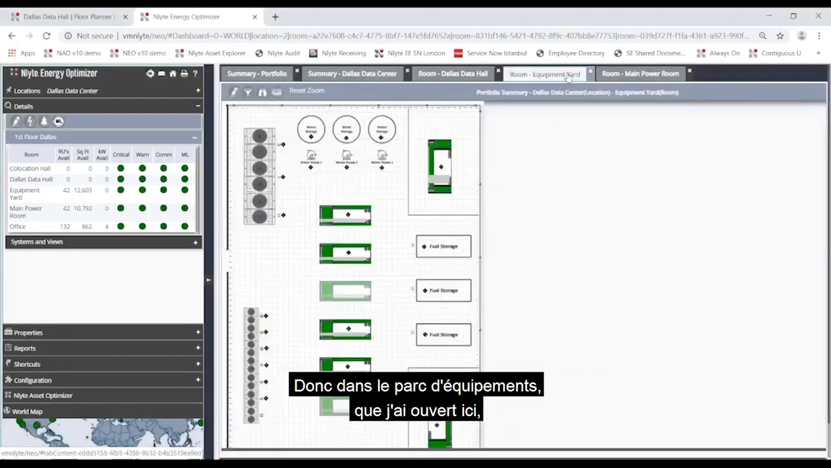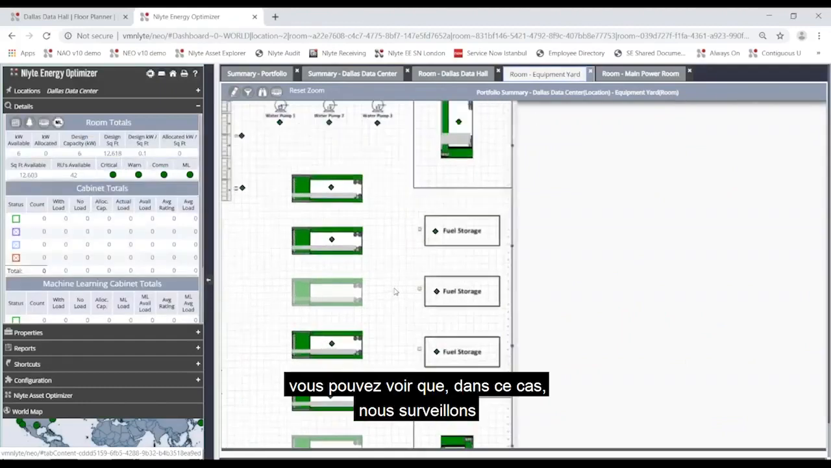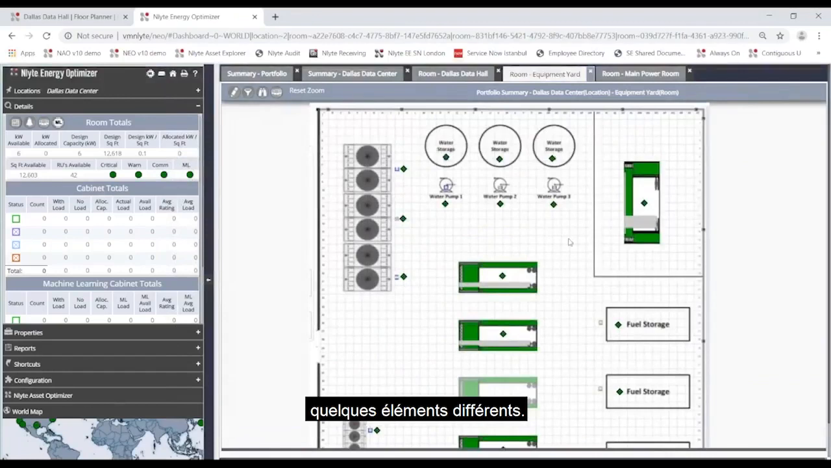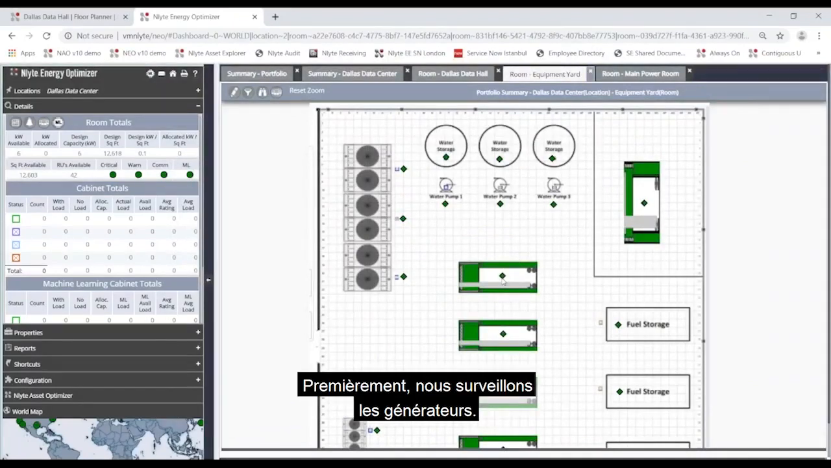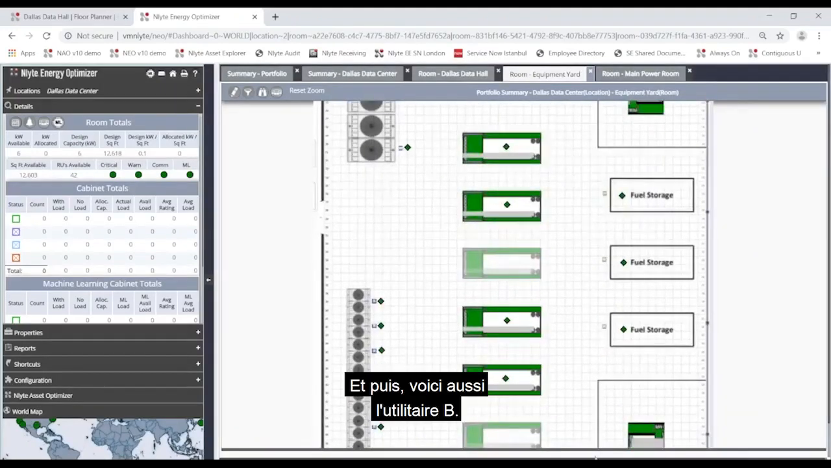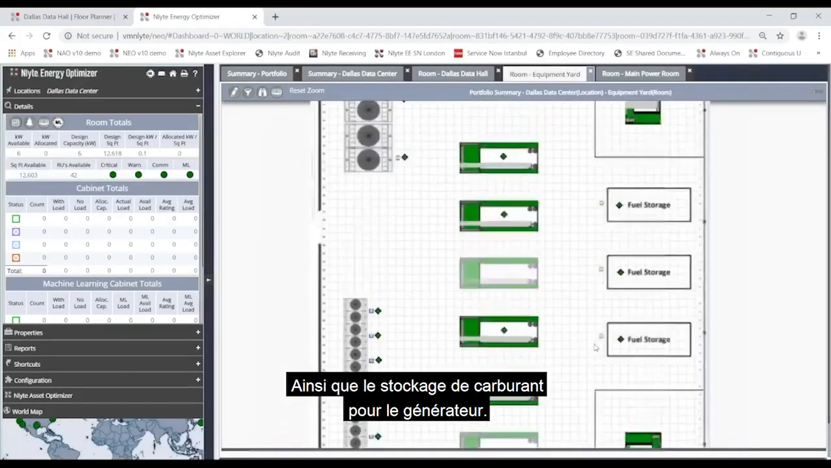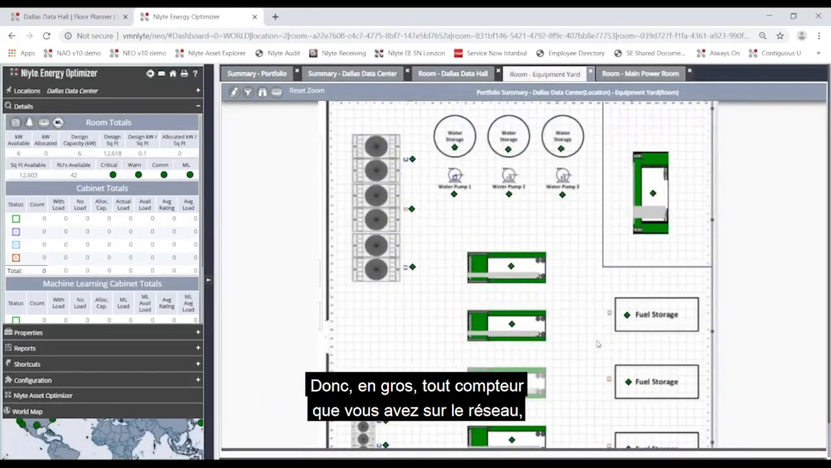So in the equipment yard, which I have open here, you can see that in this case, we're monitoring a few different items, right? Number one, we're monitoring the generators, right? This is one generator here. The utility is here, utility A, and then also down here is utility B, as well as fuel storage for the generator. So basically any meter that you have that's on the network, we can monitor it as long as it's on the network, number one.